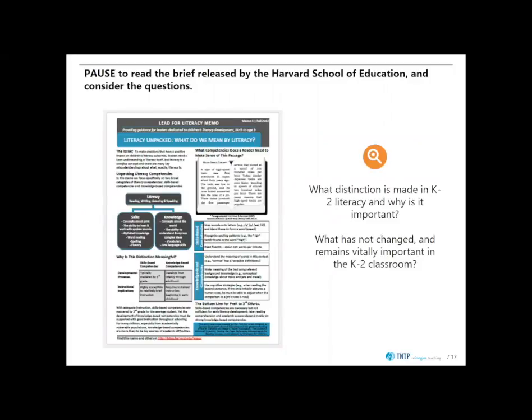So now I'm going to get you to go to your first handout. Please pause and read the brief released by the Harvard School of Education. And in your notebook, answer the following questions. What distinction is made in K-2 literacy, and why is it important? And what has not changed? What remains vitally important in the K-2 classroom? Once you're done, please press play again, and we'll debrief.